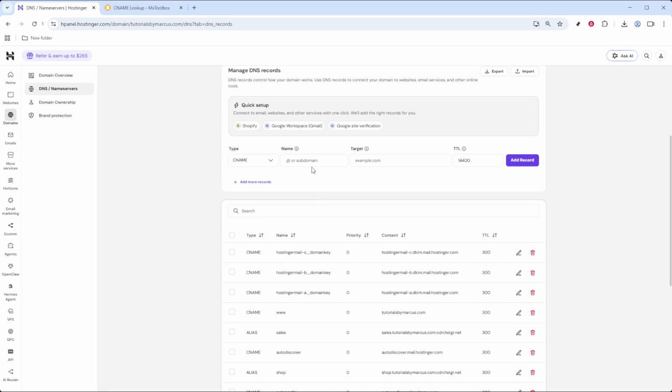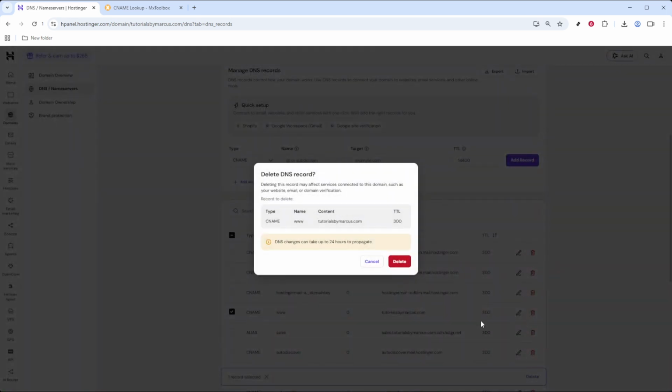Before entering the new record, delete any existing CNAME record that already uses www as the name, if one is already there. That's important because you generally don't want conflicting records for the same hostname. Then use the destination details provided by Shopify so you enter the correct target value. In the name field, enter www.